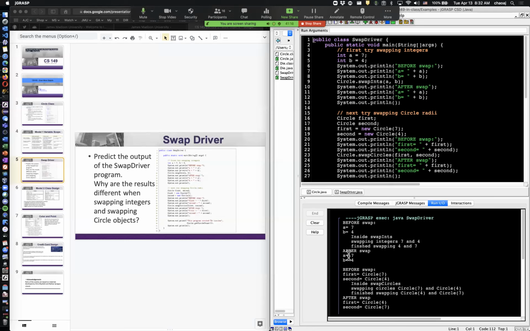This is a really important concept to understand. So make sure you're getting why these things are not changing. This X and the Y are not the same as this A and the B outside here. The A and the B are outside here at the top of this method in the main of the swap driver, but they're never going down. The values are being passed to X and Y. So X and Y assume the values of those two pieces.